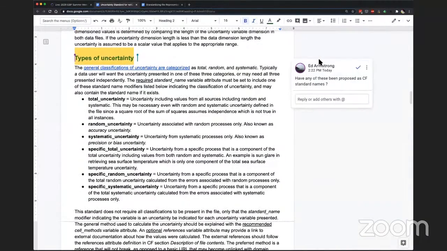This question from Ed: no, none of them have been proposed as a standard name yet. But more importantly, they're not standard names. They're standard name modifiers. So I don't think you're allowed to have a standard name equal a standard name modifier. I'd have to look into that. I would say it would probably be a bad thing if we did allow both of them. In theory, we could use this as a standard name and not a standard name modifier. I don't know. I'm curious about your suggestion about whether that is a better or worse idea.